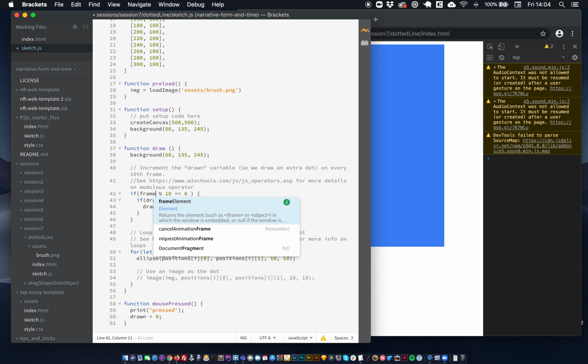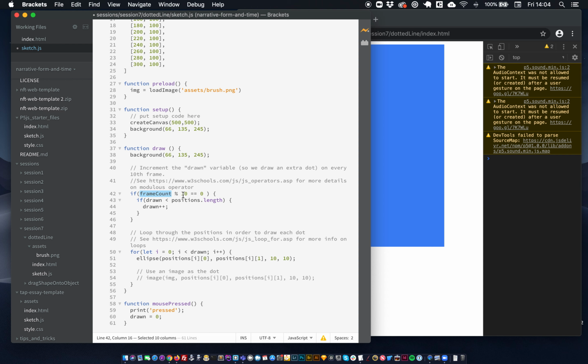This is a handy little way to say that every time you get to the 10th frame, 10 divided by 10 has no remainder, so it's going to be 0. And then 20 divided by 10 is 2 with no remainder. But every number in between has a remainder. So we're only going to run this every 10 frames.